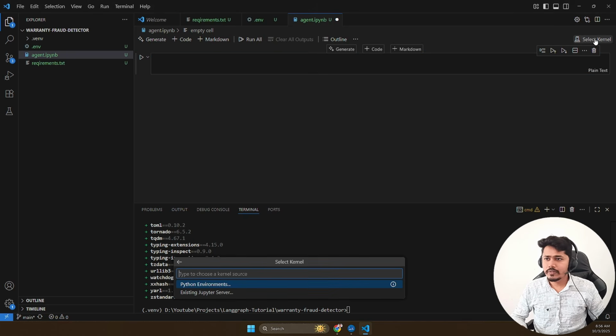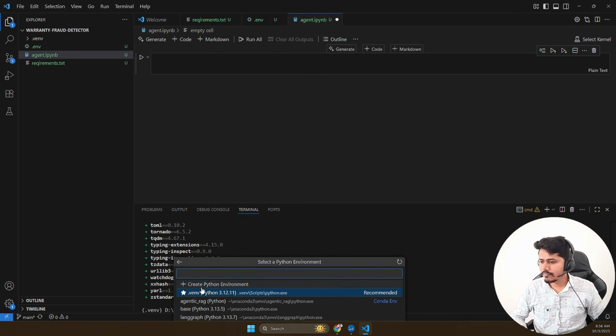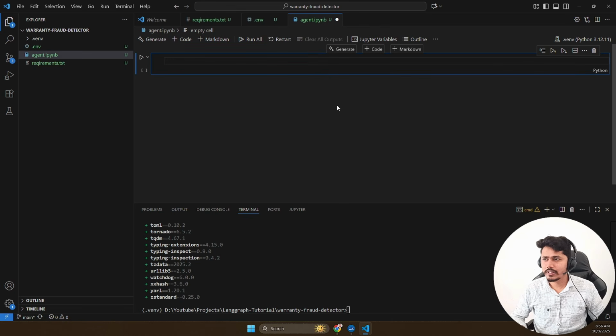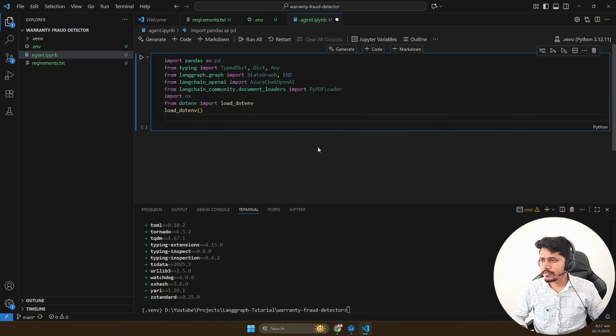So first of all, let's go ahead and select the kernel. So click on Python, and this is the venv that we have created. So let's select this virtual environment. As we have installed the dependencies, we don't need to install them again. So first of all, let me go ahead and import the dependencies that we'll be using.